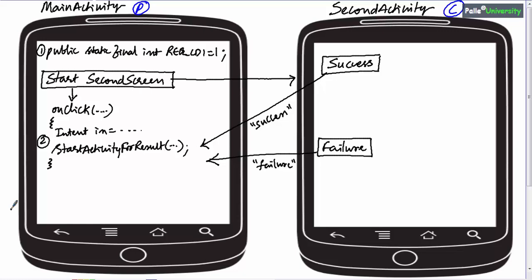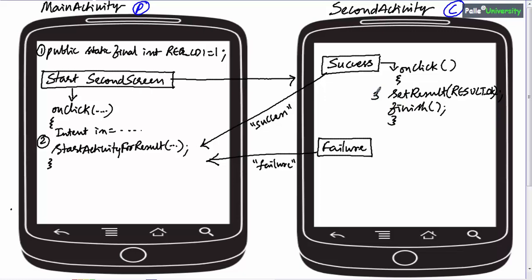Now coming to the third step. When we say startActivityForResult, it will open the second activity. Now on the second activity, when the user clicks the success button, we have to send a success message back to the parent activity, and similarly for the failure button, we have to send a failure message to the parent activity. For this, we will follow the third step. In this success button click listener, I will use 2 statements. The first statement is setResult(RESULT_OK), and then we will use finish. This is step 3.